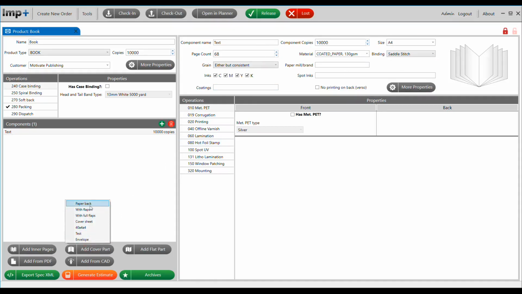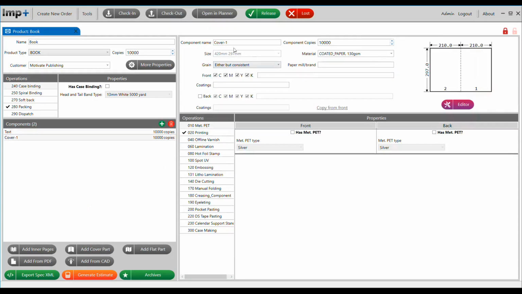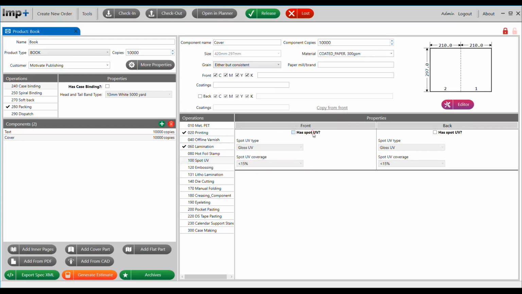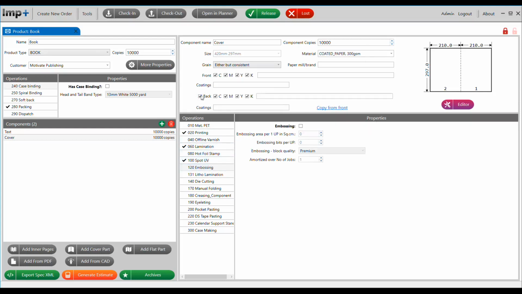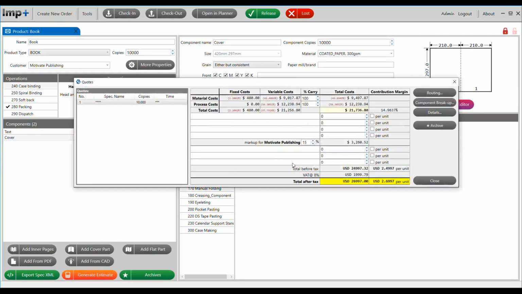Cover can be created by selecting the relevant cover type from the list of predefined customizable parametric templates. Additional operations, such as lamination and spot UV required on the cover, can be selected from the list of operations. Once the job properties are entered, you can generate estimate with a single click.